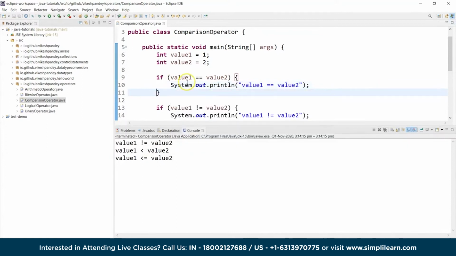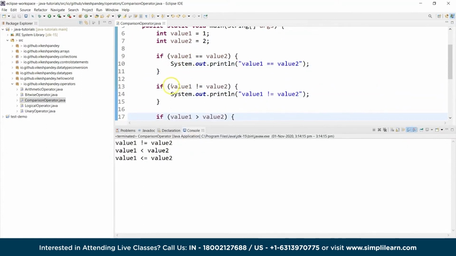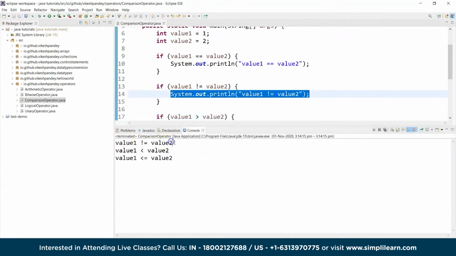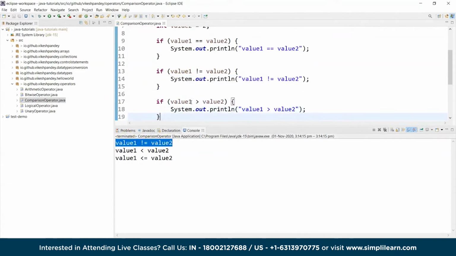Similarly, the next condition was: if value 1 is not equal to value 2, then execute statement 14. And yes, 1 is not equal to 2. That's why we see this particular System.out.println printed here. Moving on, is value 1 greater than value 2? So is 1 greater than 2? No, it's not. So line 18 will never be executed.